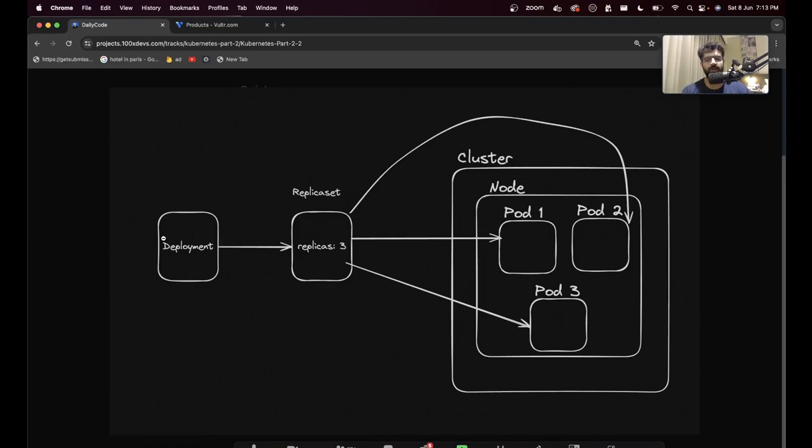Why do you use deployments? Because deployments let you do rolling updates. They make sure that if you have deployed a new version, they will first create a replica set with the new version. Only if the pods that are starting are healthy, will it slowly downscale this replica set and upscale the new replica set. So replica sets let you orchestrate pods. Deployments let you orchestrate replica sets.